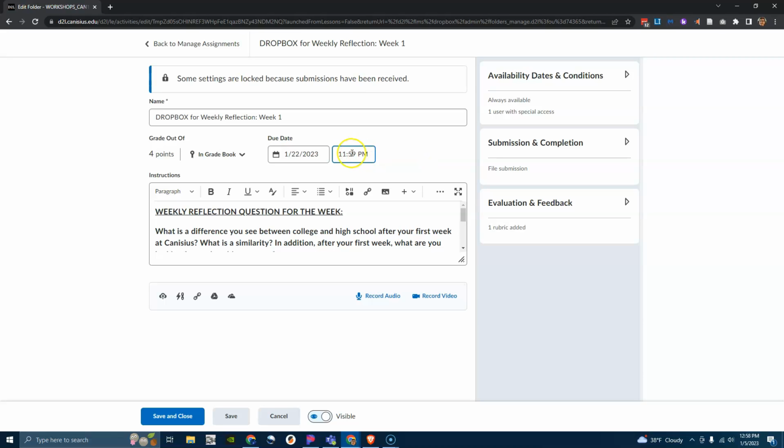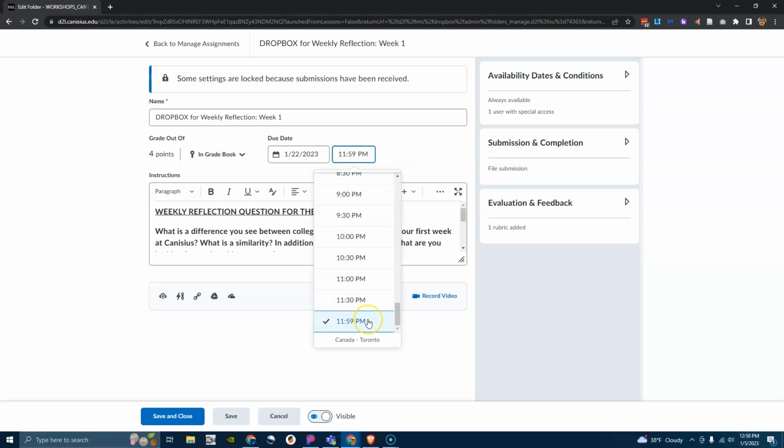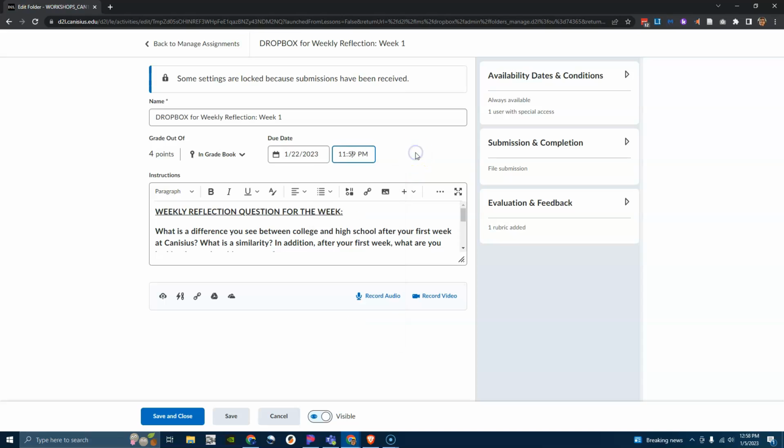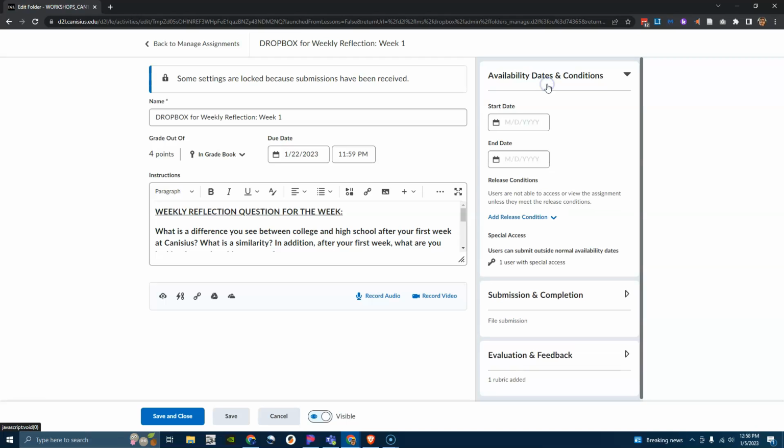If you need to change the time, click on the time to change it. I'll leave it on 11:59 p.m. for right now though. To add a start and end date, click on Availability, Dates, and Conditions.